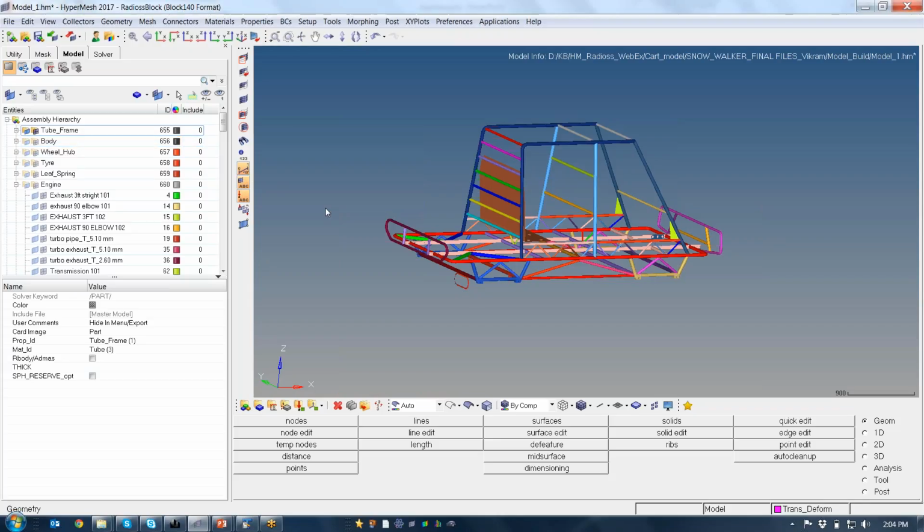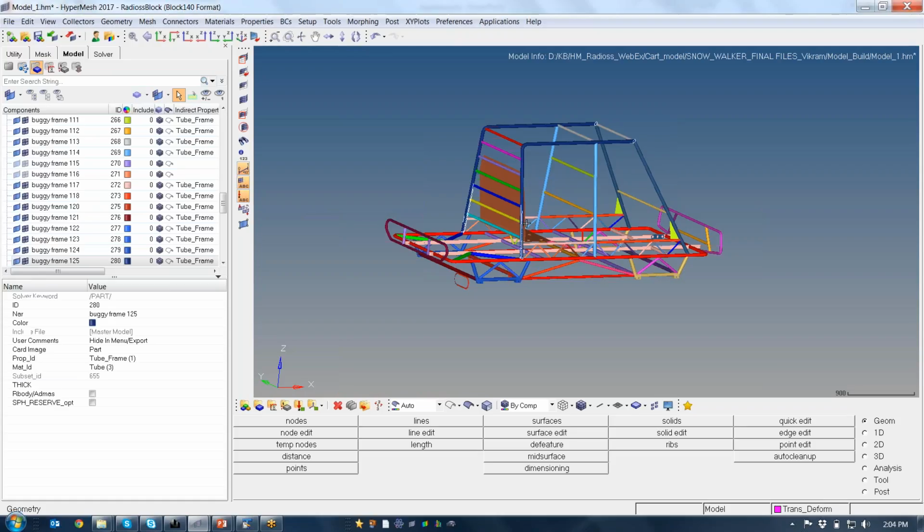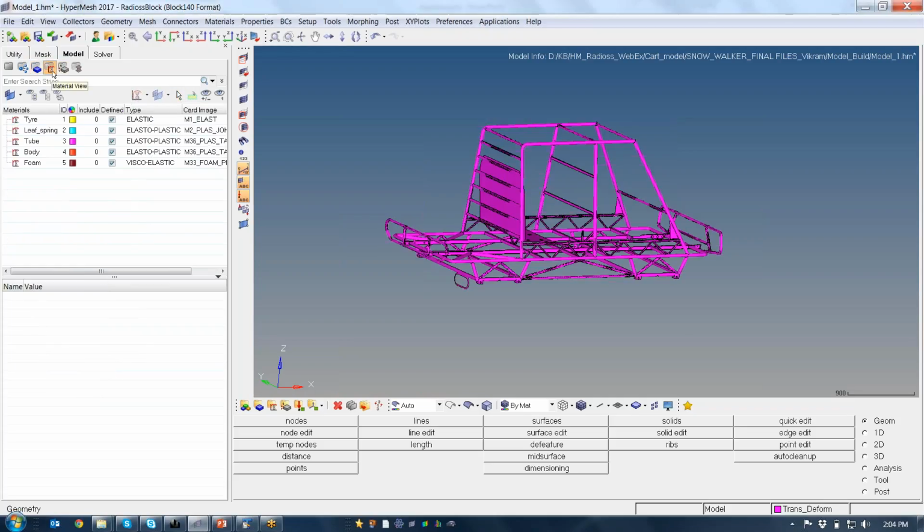In that case, we also have a utility. Maybe if I want to check at the component level, I have switched to component now, and I'm selecting a particular part. So that part will be displayed, showing which material and which property has been assigned. And if you are interested in knowing the property or the material, I can always come to that. So now it's a material view. In this case, of course, everything is assigned as of now with the one material.